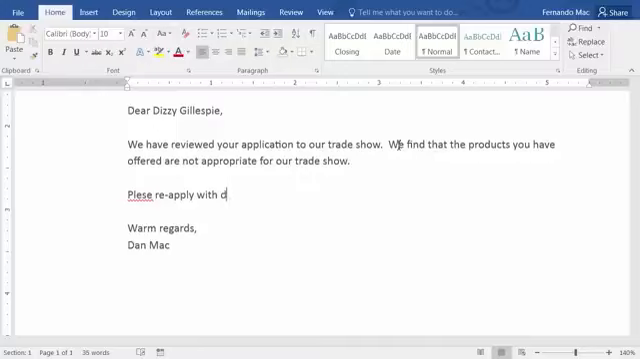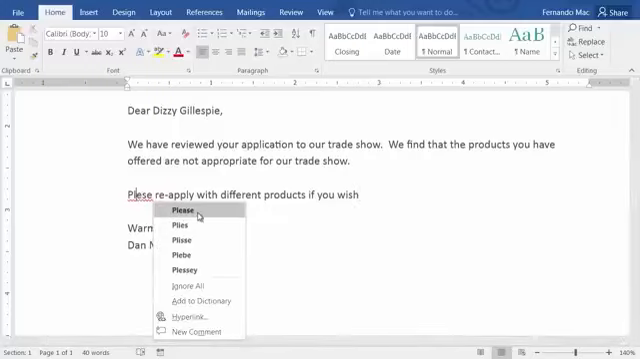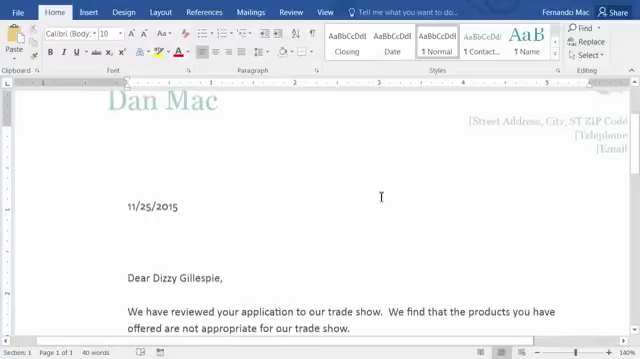Now notice I see the red squiggle there. If I stop my typing and go fix it every time I see a red squiggle, it really slows me down. So a good habit to get into is just keep typing, ignore the little red squiggles, go back and fix them at the end. So please reapply with different products if you wish. And down here we got warm regards and my name in it. All right, now I'm going to go back and right-click on any mistakes, grammar and spelling mistakes and so forth, and fix them up. And now this document is ready to go.